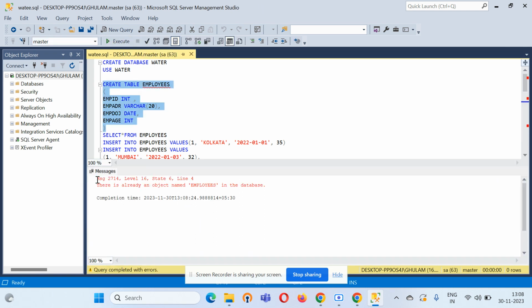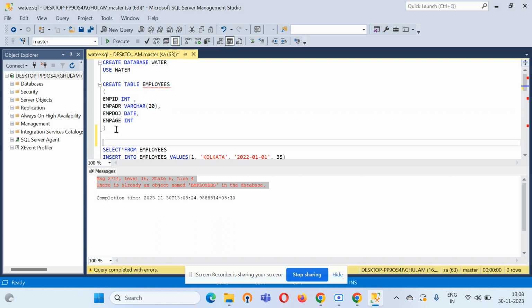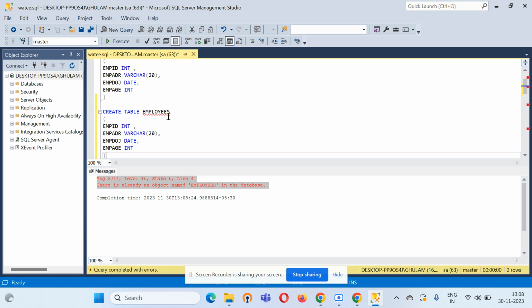Here I see this error. I will tell you the reason for this error. There is already an object named employees in the database. We have already created this table, so that's why it's not taking it. So let's make another table for your reference. I'll just change the table name, let's say employee. Okay, now let's run it.